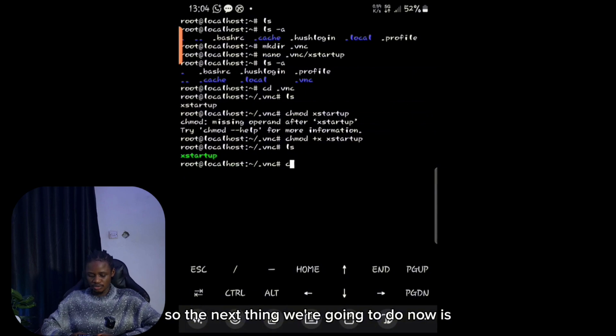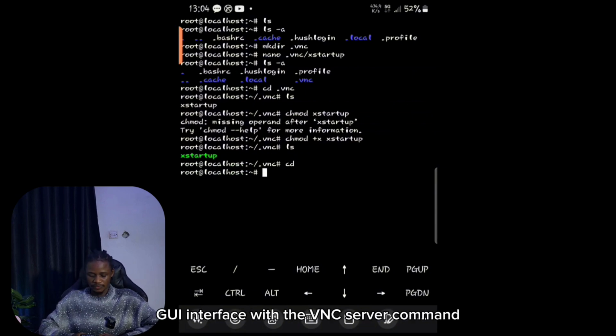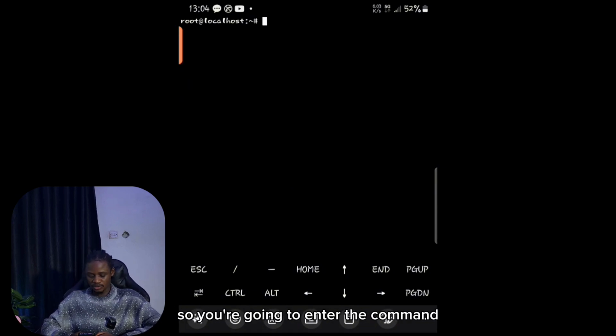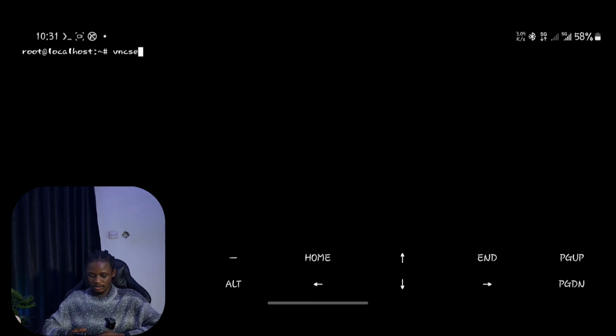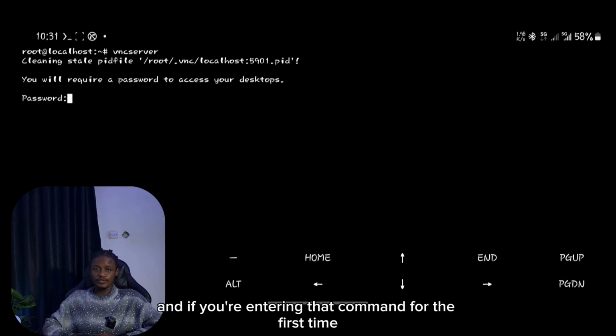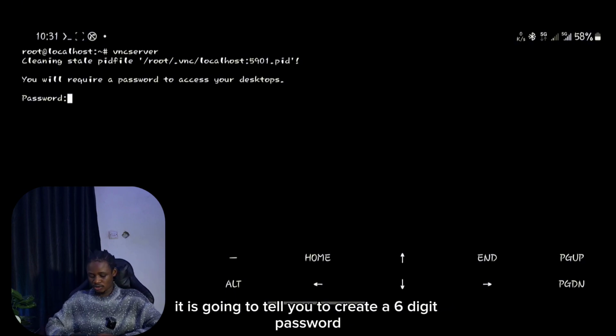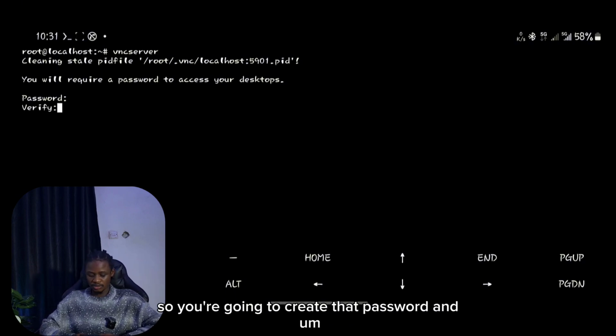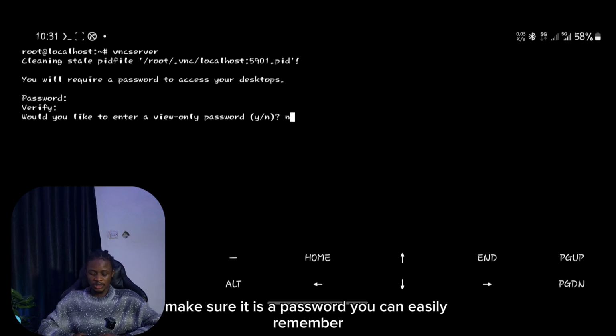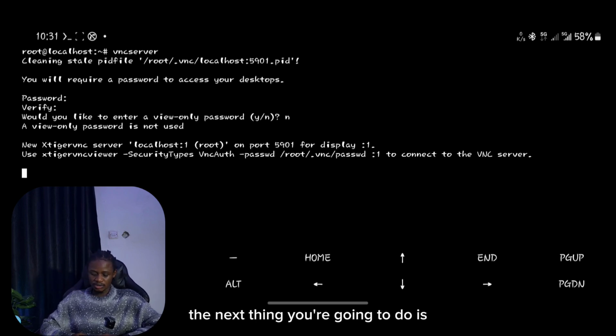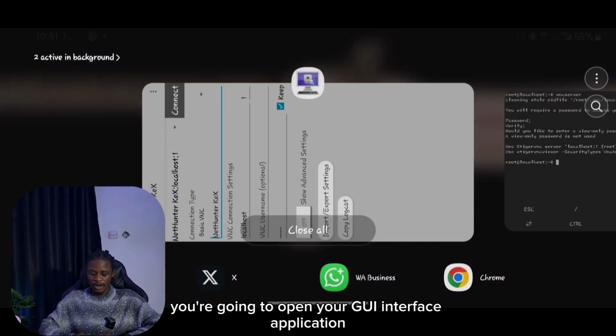So the next thing we're going to do now is launch our GUI interface with the VNC server command. So you're going to enter the command vncserver. And if you're entering that command for the first time, it is going to tell you to create a 6-digit password. So you're going to create that password and make sure it is a password you can easily remember.